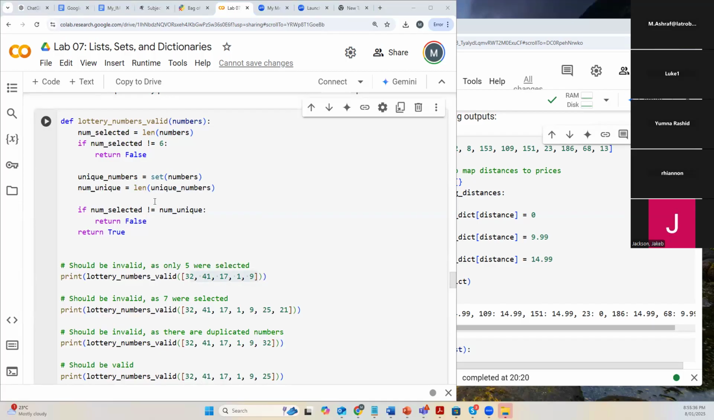Did you understand, or do I need to explain again? What I'm saying is that there are 5 elements, so this is a list. The length of this list of 5 elements is 5, right? When I convert it into a set, all the elements would stay because there is no repetition. Then the length of the new set would also be 5. So this is what I'm checking here.